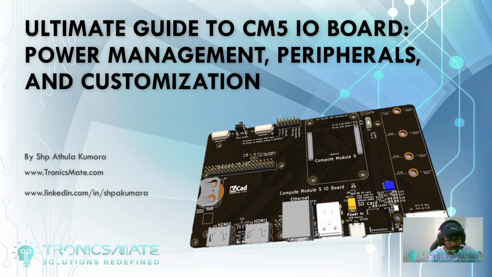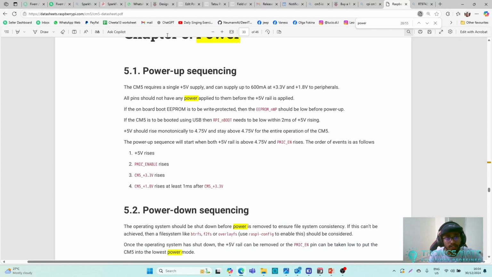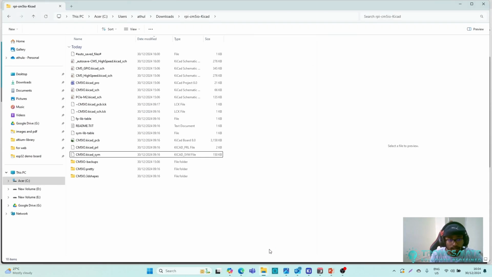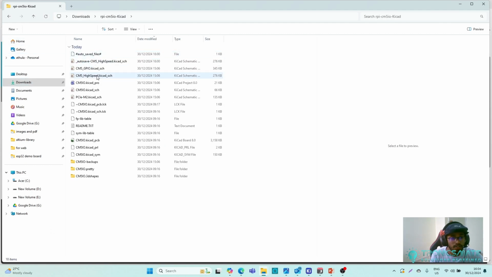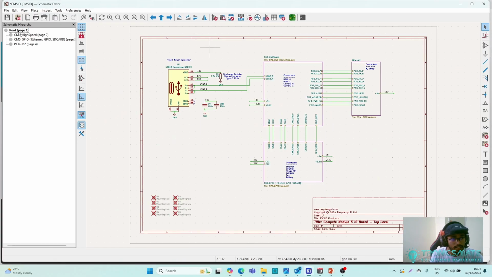Okay, let's start. First thing, I went to the Raspberry Pi website and got the CM5 IO board hardware files. It comes as a zip folder, so I unzipped it, and you can open this file using KiCad. Once it is open, it will look like this.